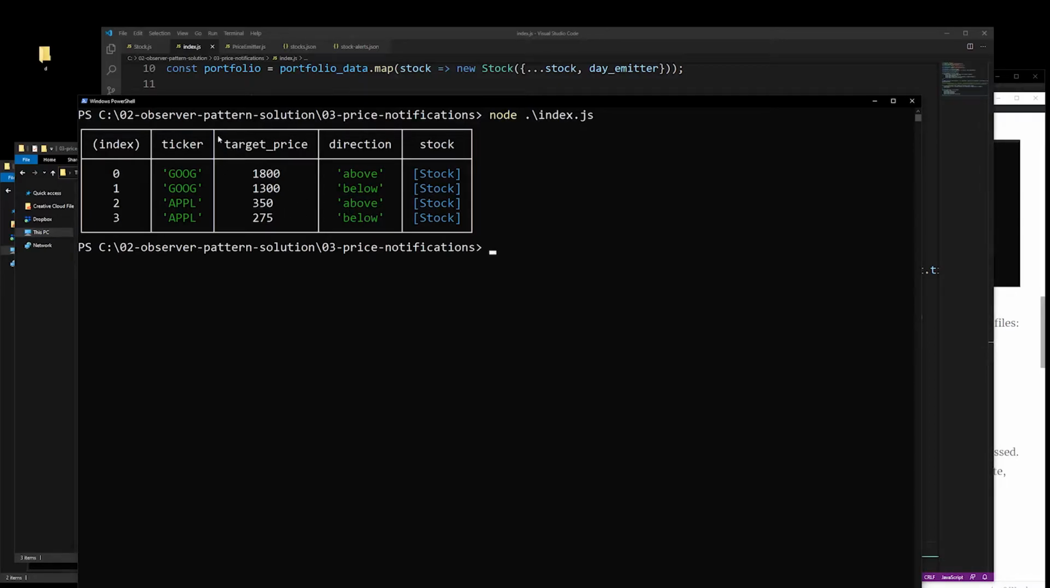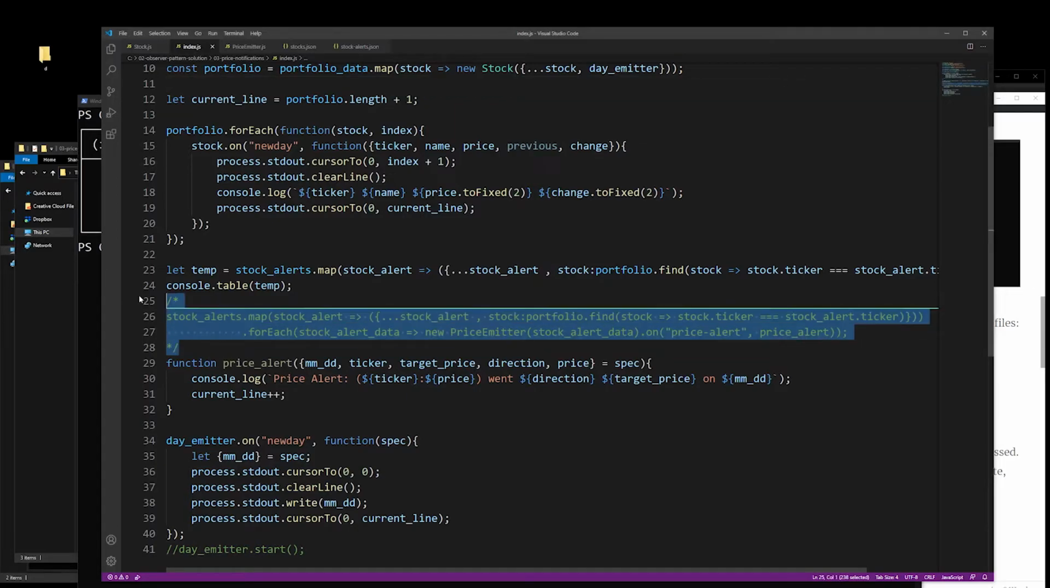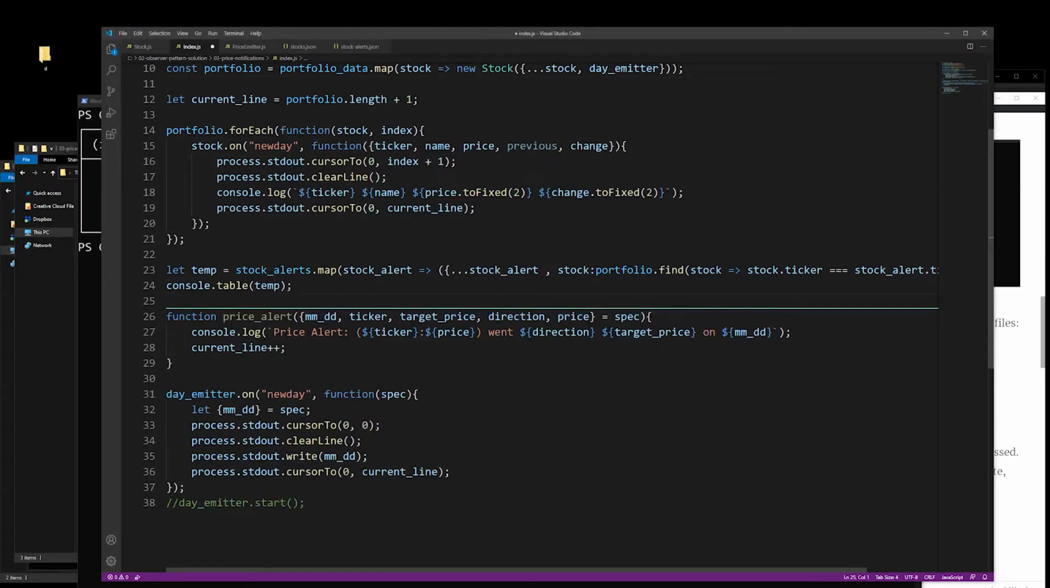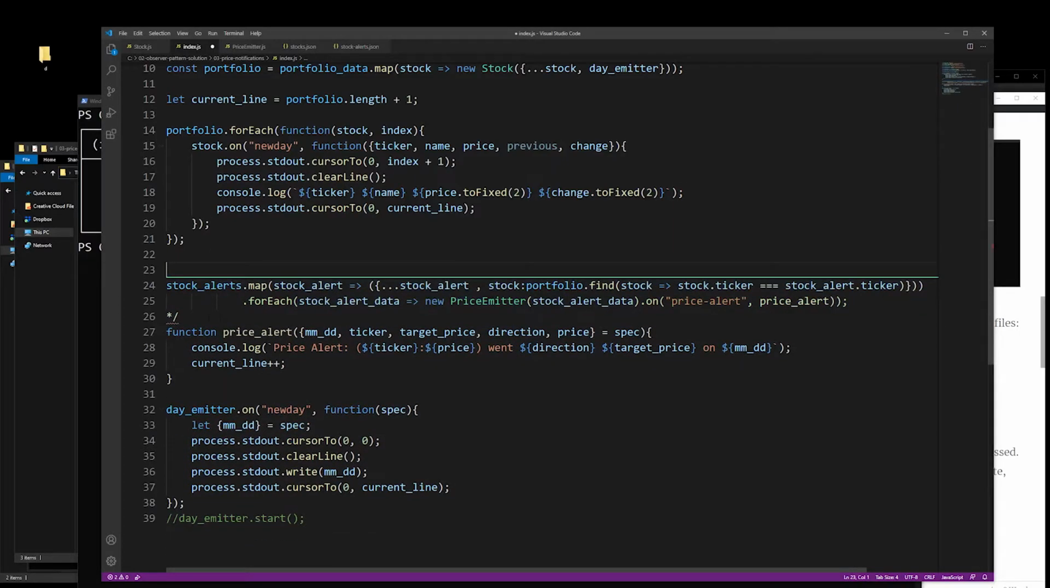In fact, we have 1 column too many. We don't need this ticker. But again, we designed it using the destructuring assignment, which will just ignore this column. And so we'll have target price, direction, and stock, which is of type stock object. That's what this first line does.